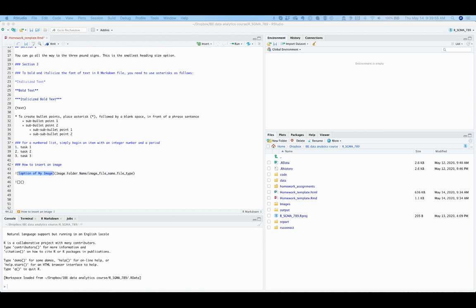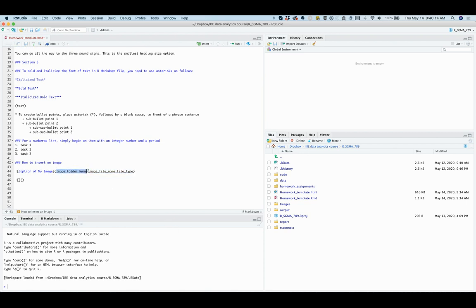Next, a pair of parentheses, this one here, indicating the path and the name for the image file. In this example, the path is image folder name, meaning the file is in the subfolder image folder name within the folder that contains the RMD file. The file name is image file name dot file type. Of course, you may store the image elsewhere on your computer as long as the full file path is correctly listed inside the parentheses.